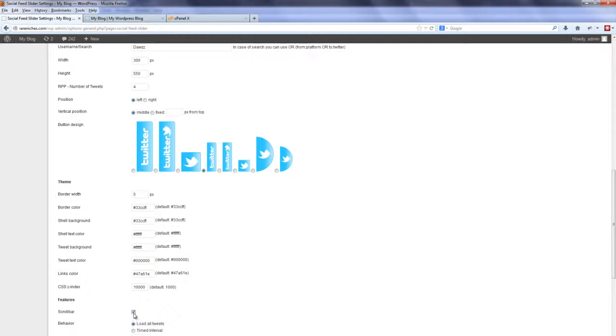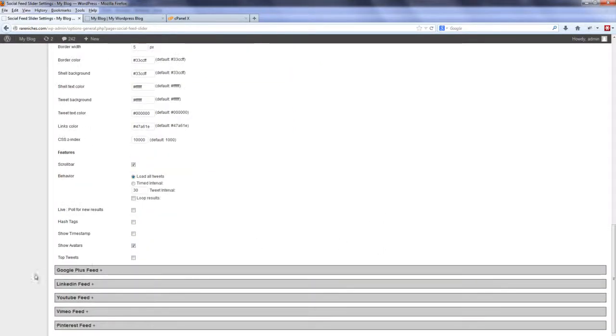I do check off the scroll bar, because this will enable a scroll bar within the widget, so it doesn't take over the whole page. It will allow users to scroll if you do choose, you know, to show 10 tweets. I use show avatars. I always check that off. Hashtags, I choose personally not to display. Again, it's up to you. Same as with the timestamp.